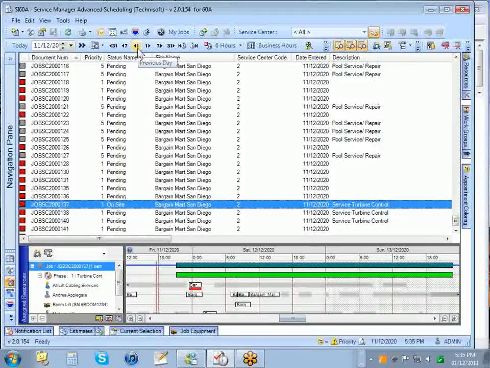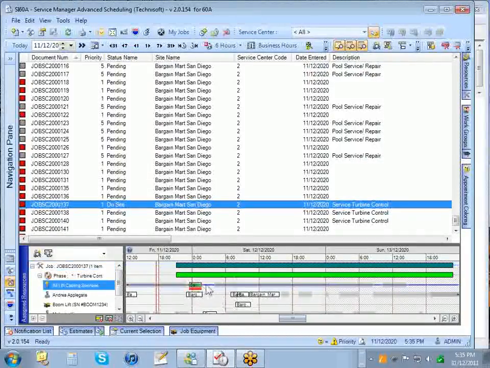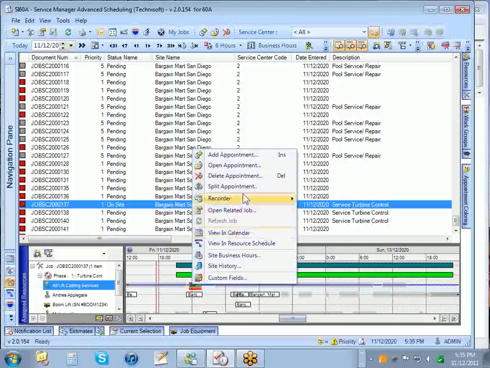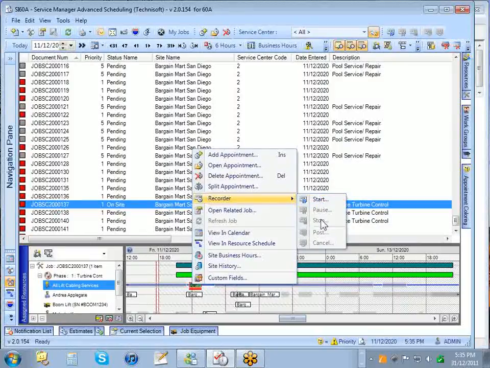At any time, if you want to record, you can click on an entry and start a recording by clicking the recorder, or right-clicking on the entry and selecting recorder start, and that will start time recording. When you're finished, you can stop the recorder using the stop function, and that will place a labour charge for the time that you've selected onto the job.